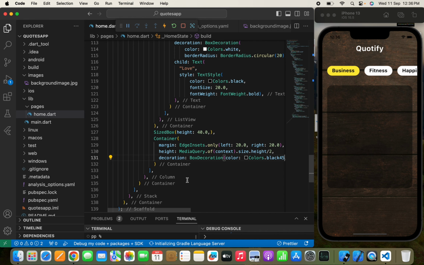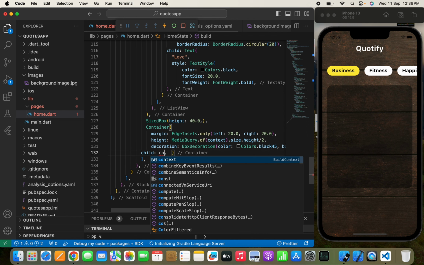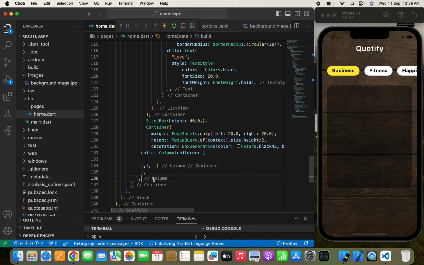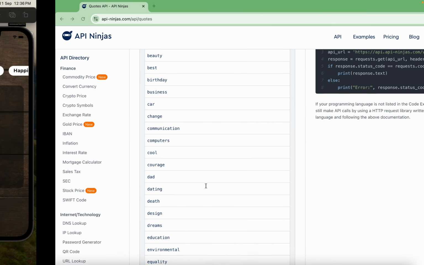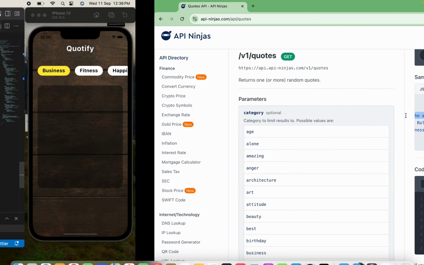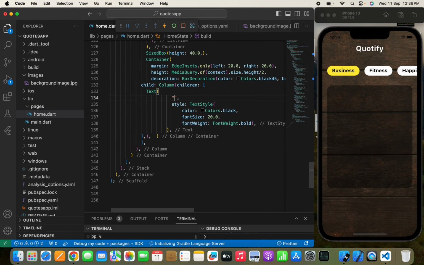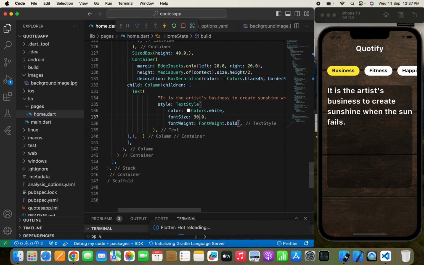Now after this, let's pass the code. So here I will simply pass the child, the Column, and the children. Now we need to pass a code, so I will copy this Text widget and paste it over here. Let me pick some random code. So we'll copy this code and paste it over here, and we'll save it. We'll change the color to white. Yeah, so here is our code, and we'll change the font size up to 30. I think it's okay.